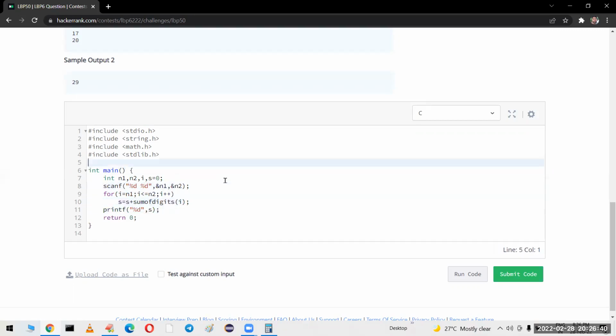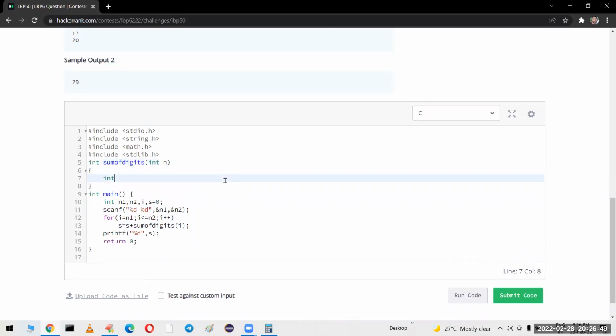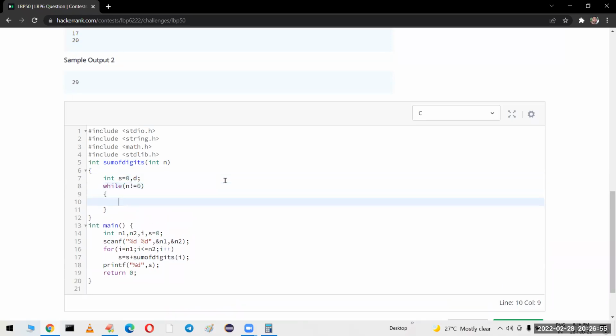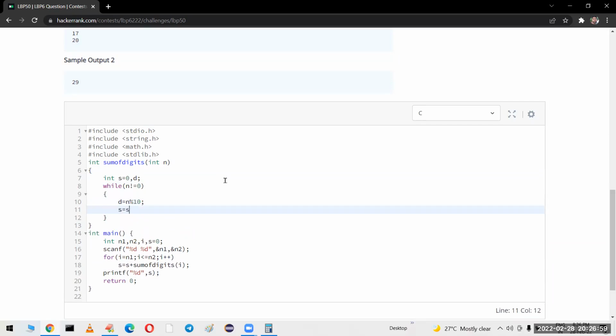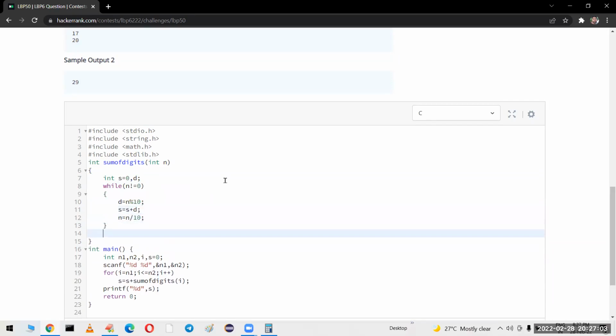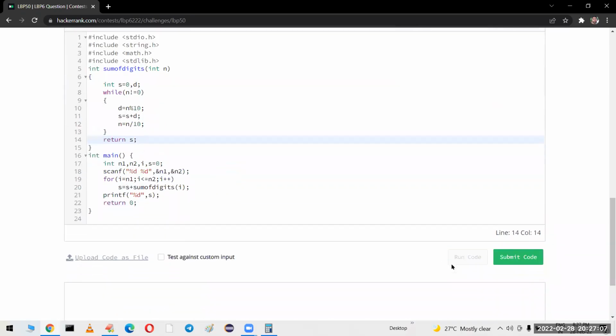So where is the sum of digits function? Integer sum of digits, int n. So int sum = 0, digit is required. While the value of n is not equal to 0, digit = n % 10, sum = sum + digit, n = n / 10. Finally return the value of sum. That's all.